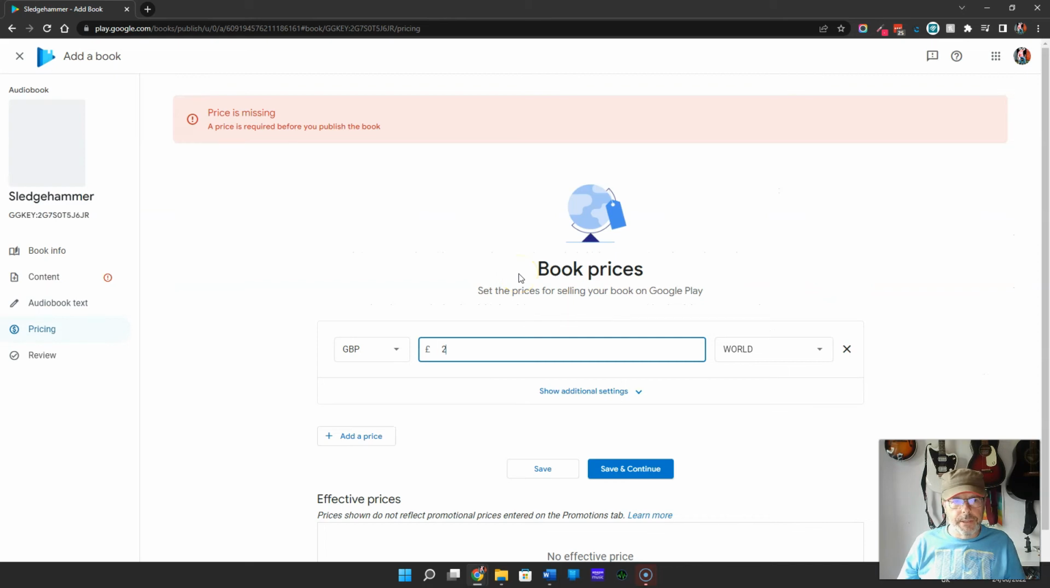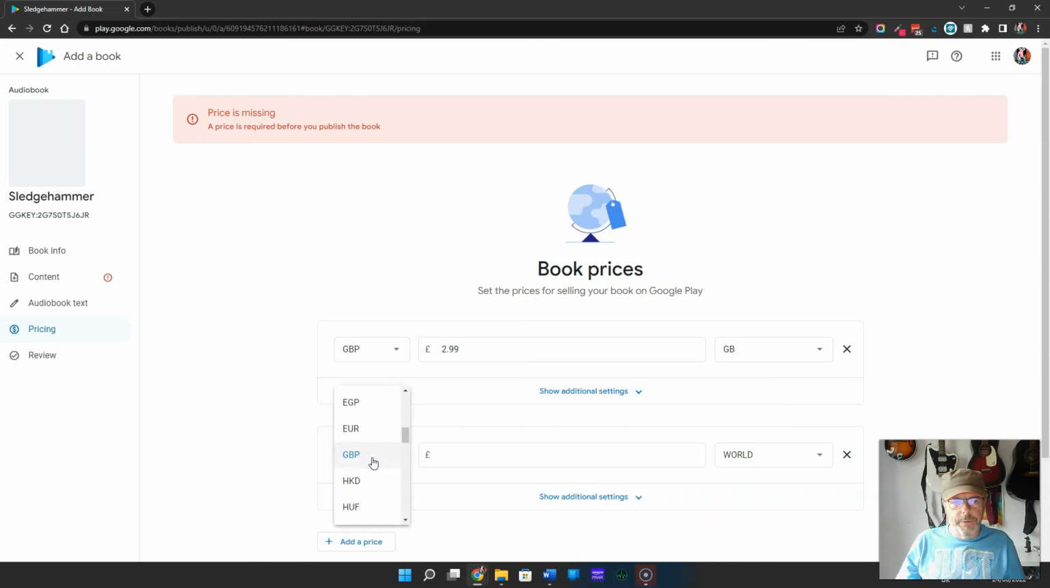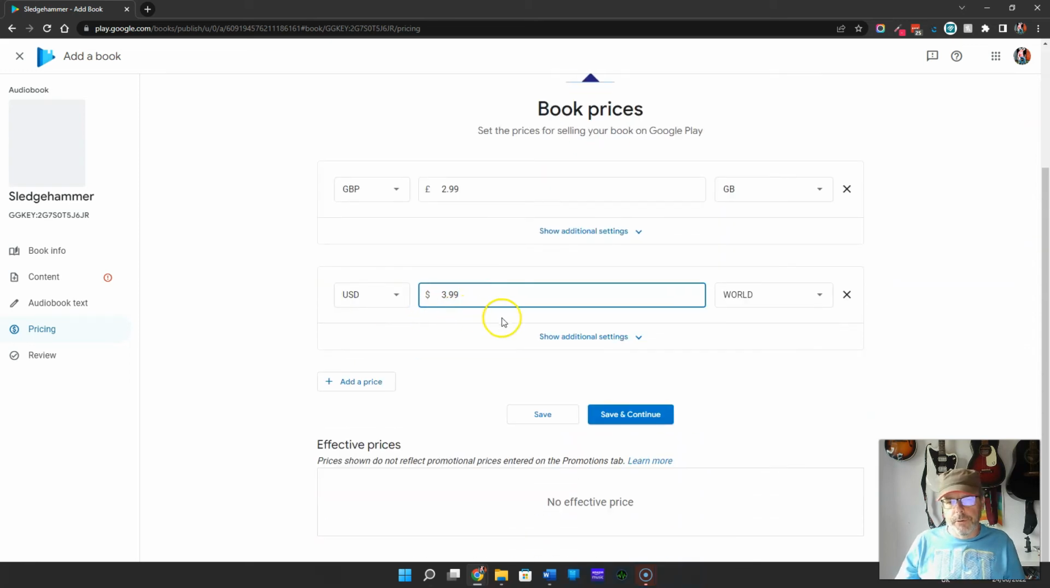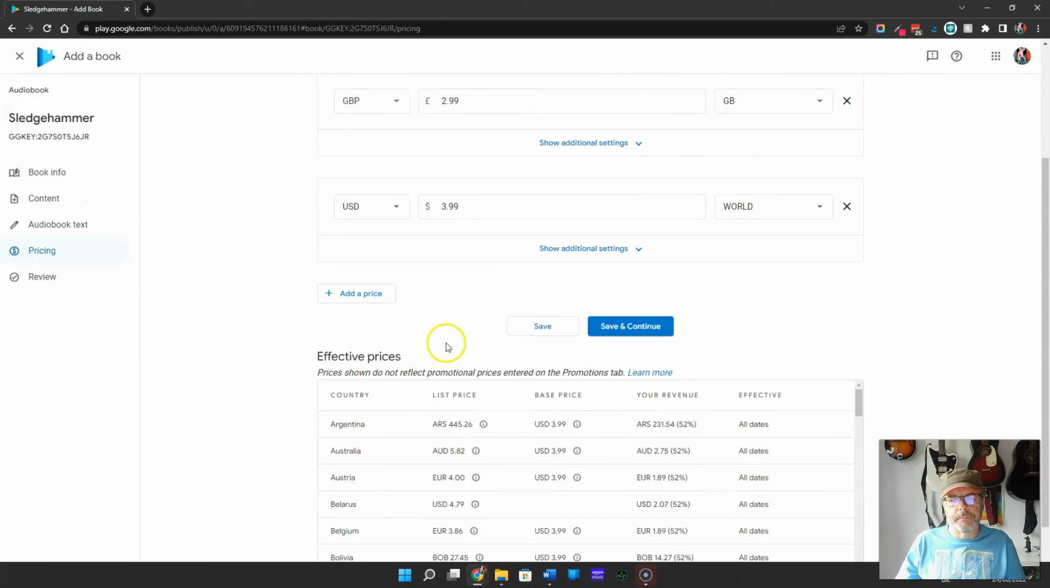Okay, as I said, I price these similar to the cost of the original ebook. So Google's got really good, very granular pricing. So I'm going to add a US dollar price for the US market, which is $3.99. And in fact, I'm going to set that for world. I could go through and make, as I said, more granular changes, but at the moment I just want to set things up.